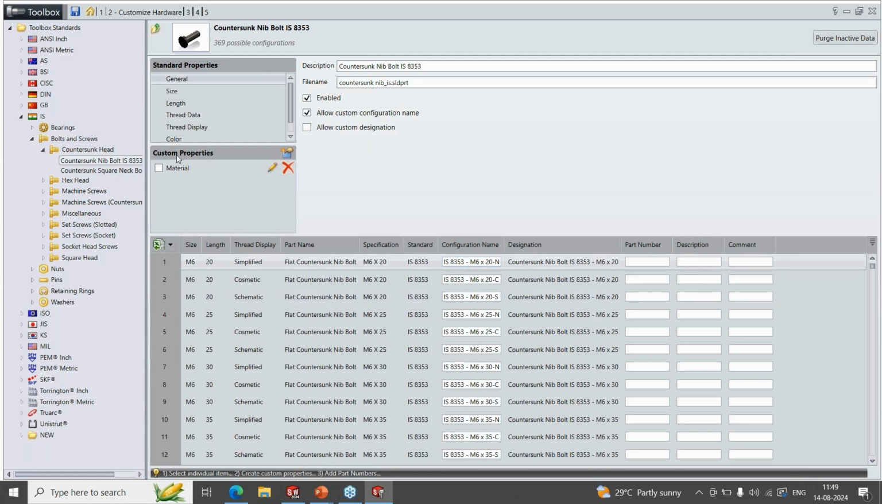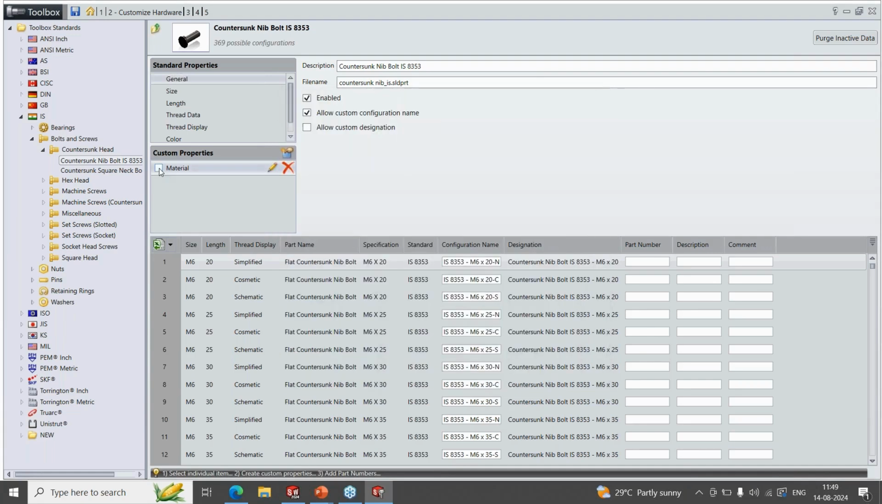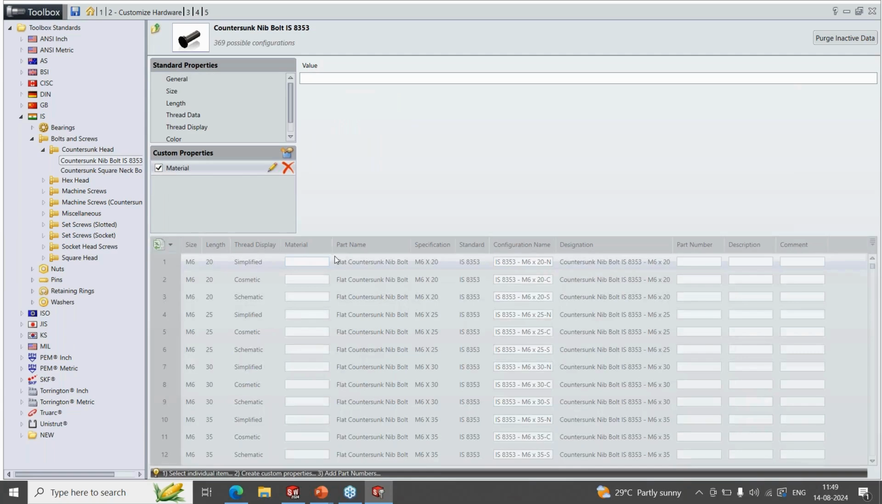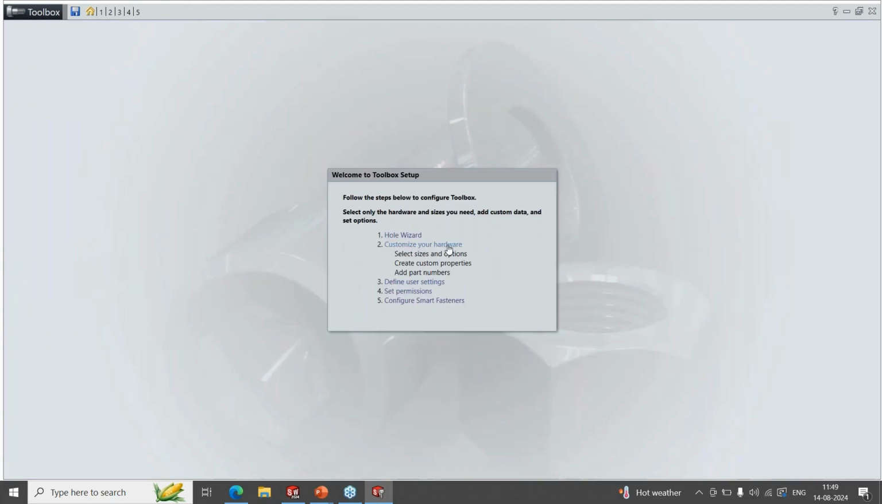You can also create and add custom properties by clicking on custom properties definition. I'm giving a material, so I have given it. When you click on material, a material column will open. You can specify for particular sizes what material you are going to use. You can also provide it here. So this way you can change everything in the customize your hardware tab also.